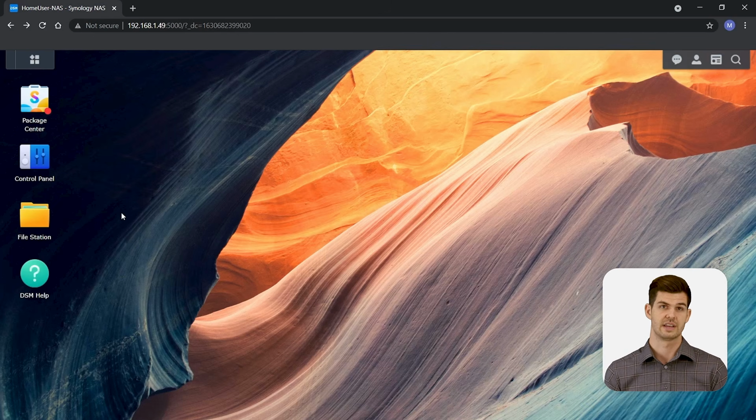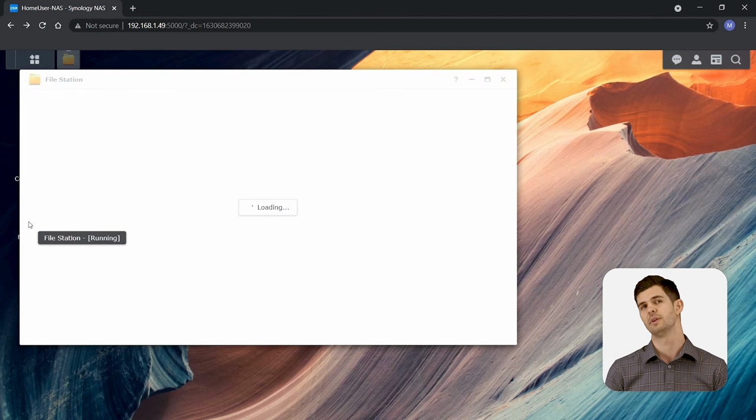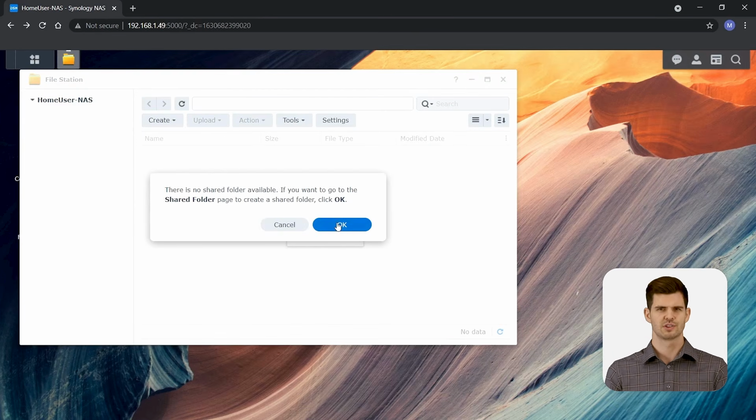All right, so let's go to File Station. This is how we interact with files and folders on the NAS, like our data. So I'm going to open this guy up. I'm just going to say, there's no shared folders. What are you trying to look at? Well, that's true. What we need to do is set up a shared folder to put data into. This is how we categorize. So I'm going to say, okay, let's do that.